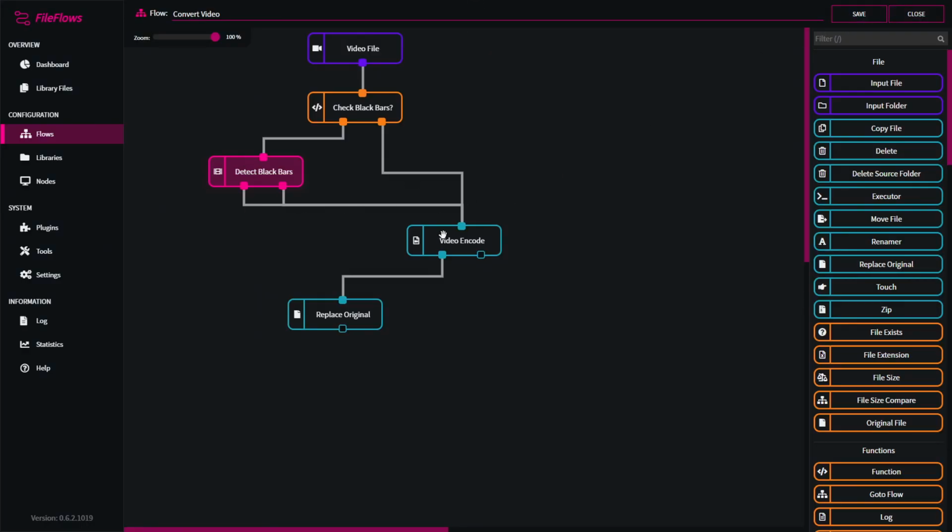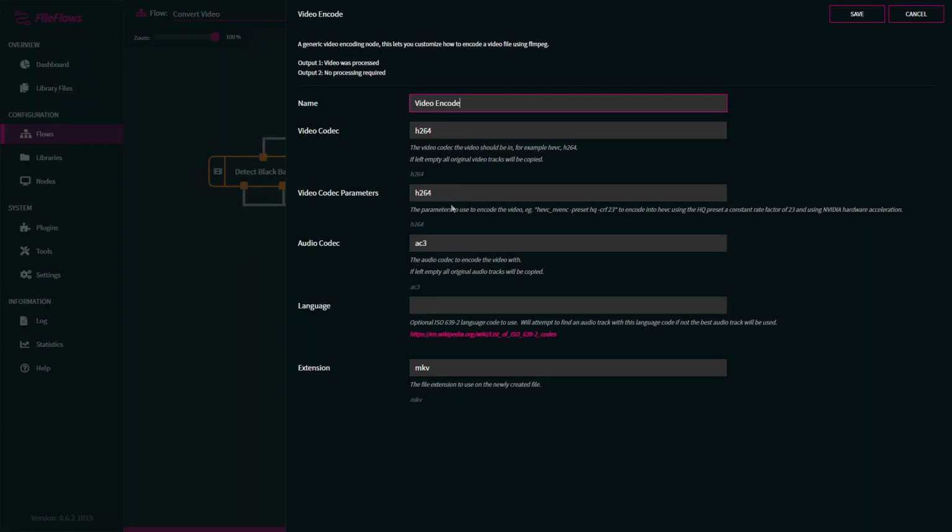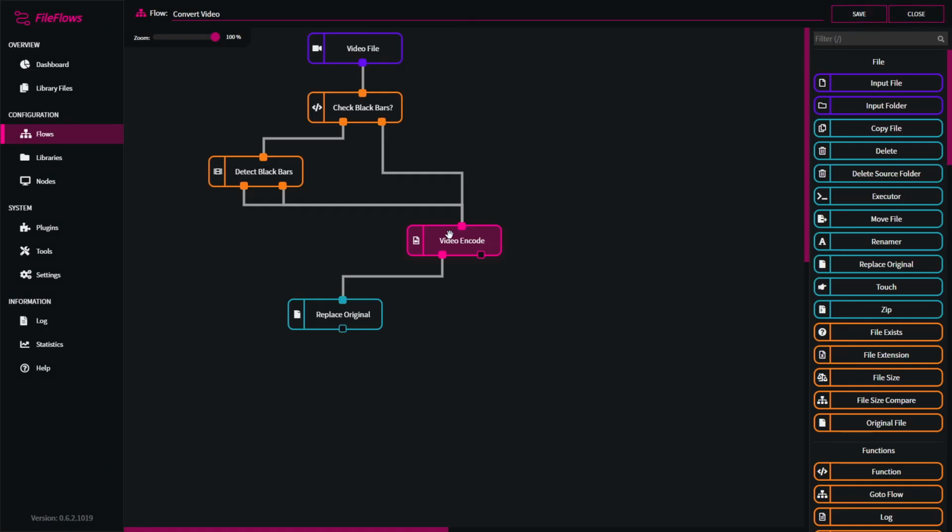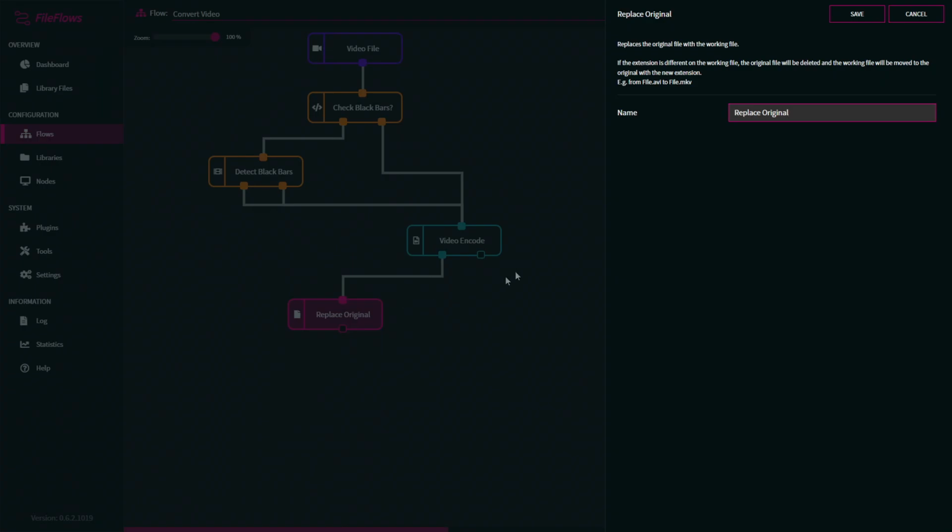You then have the next step, which is to encode that video. So let's have a look at that step. We can see that it's video codec 264. We've got the codec. We've even got a language option and then the extension that we wish to use as well. So we don't have to have it a single format. We can change that to something else like, I don't know, let's say MP4. Click save. And then it comes down to the last step, which is to replace our original file.